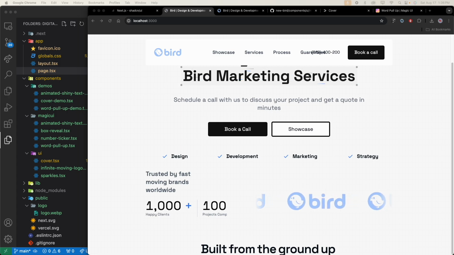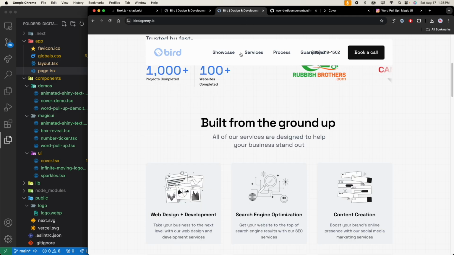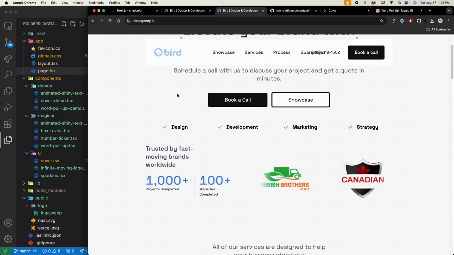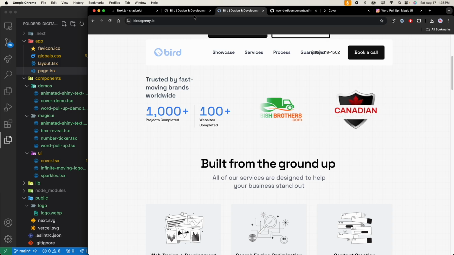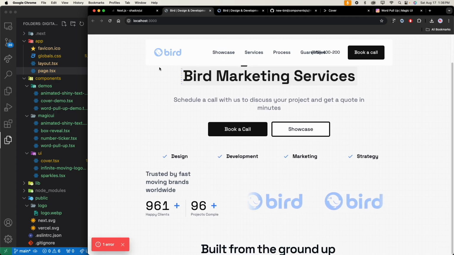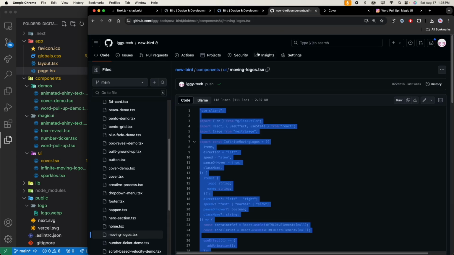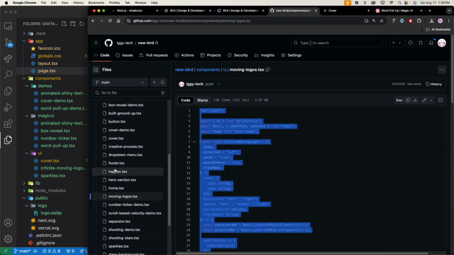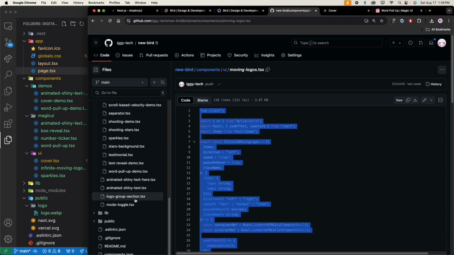Okay. Now the next thing I want to do is make sure that it's only going to animate once it's in view. So as you can see right here, if I refresh this, and then if I scroll down, you're going to see it's going to say built from the ground up. But if I refresh right here, you're going to see it's actually going to animate before I even get to scroll. So to do this, again, all we have to do is go into the GitHub repository, and then let's find our word pull up.tsx. So not the demo, but the TSX one.